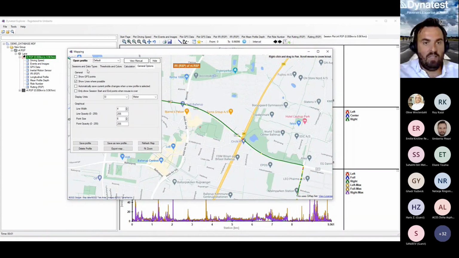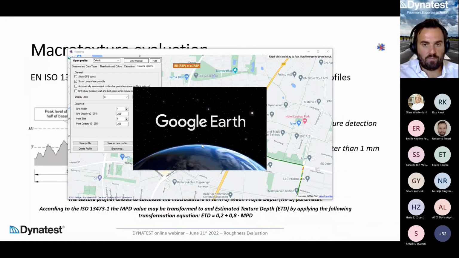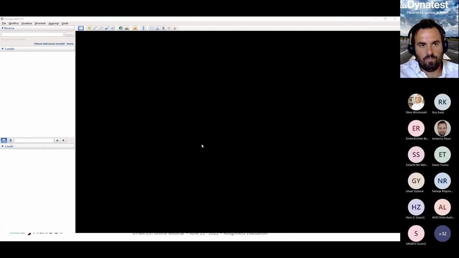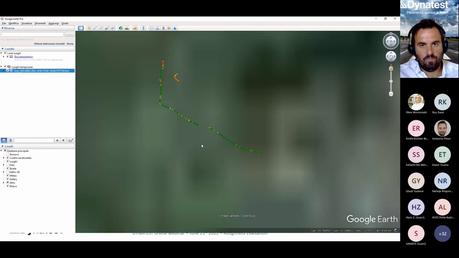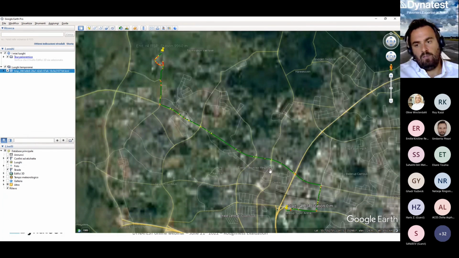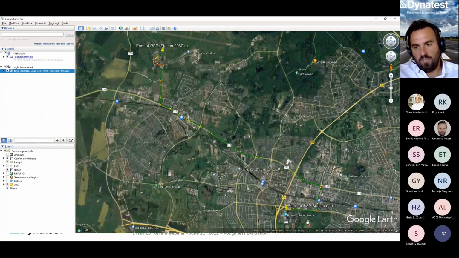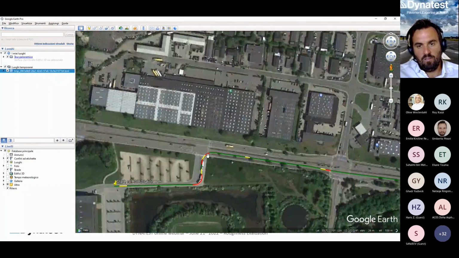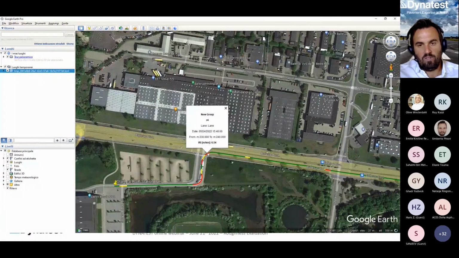And then there is another important option. There is export map. So all this information can be exported to Google Earth. So we can say open. And all this information is plotted in Google Earth. And when you select each single piece, you have the information of the road.